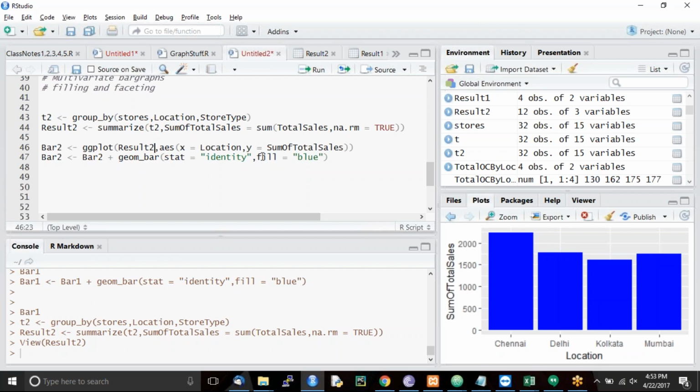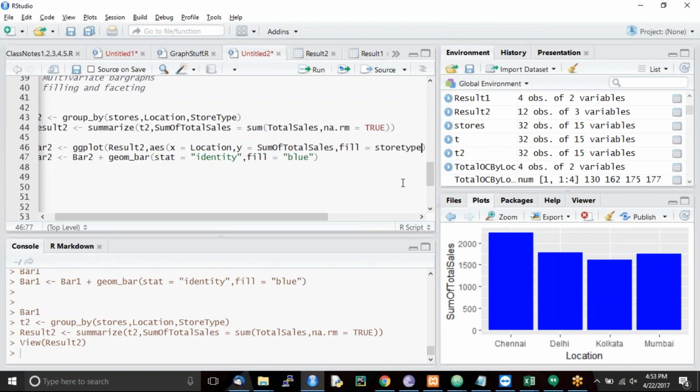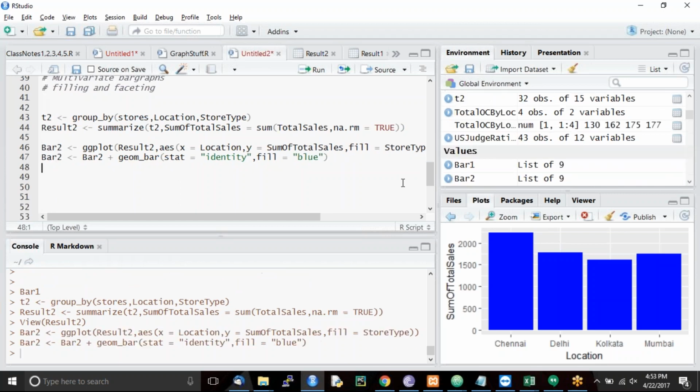I have X and I have Y, which is going for two variables. I have one more variable left, which I have to accommodate somewhere, somehow. So in that case, I'll be using this option called fill. Within your ggplot function, aesthetics, I'll say fill is equal to store type. So this is my fill. So please look at the graph now.